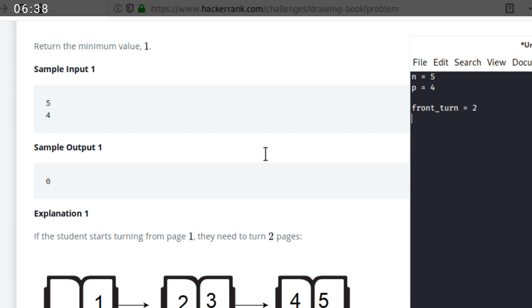In this case, what is the logic to find the front turn, to become 2? p is 4. The logic is that front turn equals (4 minus 1) divided by 2.